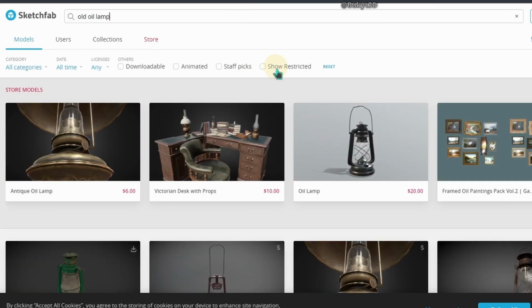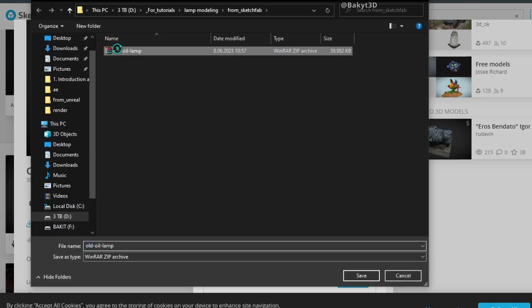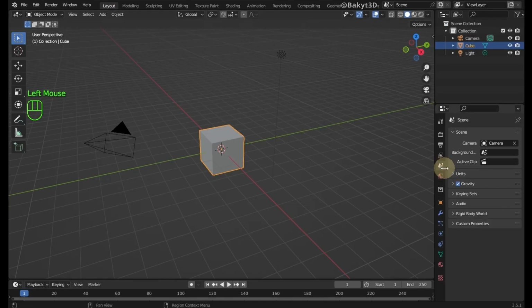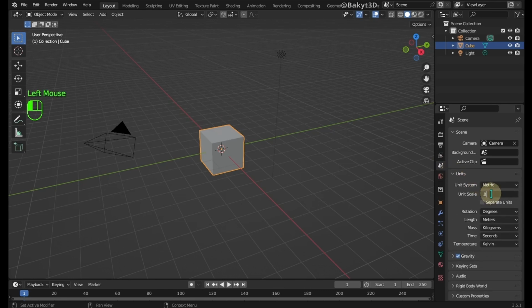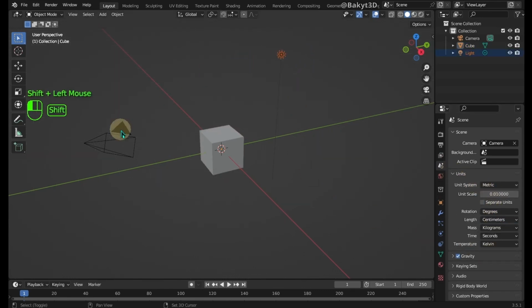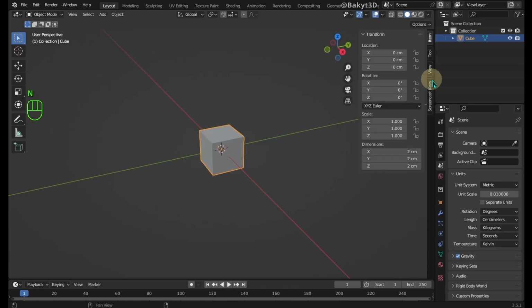Let's download an old oil lamp from Sketchfab. The link for the file will be in the description. Let's unpack the files. Let's set the unit scale to 0.01 and length units to centimeters. Height of the lantern is about 31 centimeters.